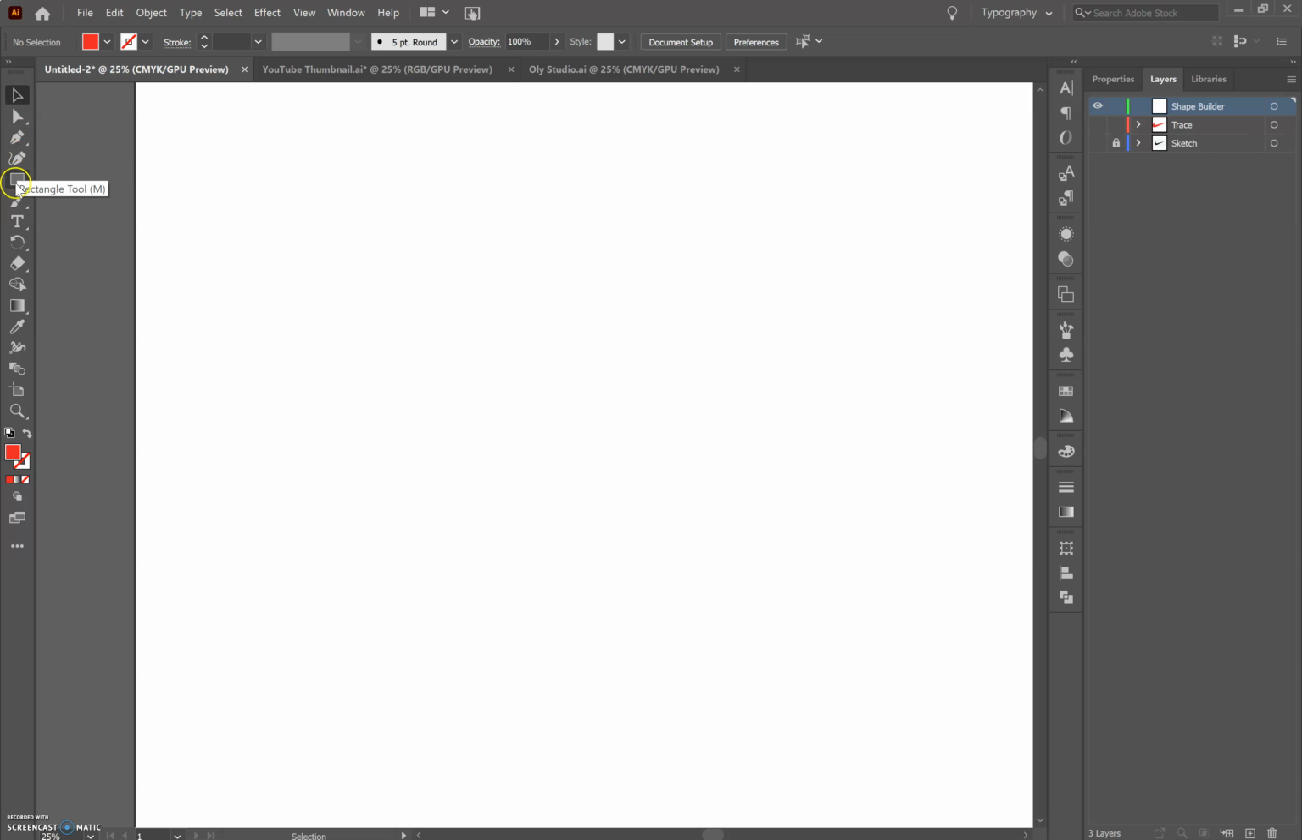Now, if we go down here to the rectangle tool, we'll notice something. Next to the rectangle tool, there is a little white triangle, and that is the indicator that there is a drop-down menu here. And if we click and hold, it opens up the other shapes that we can create. We're going to grab the ellipse tool, which is a fancy word for circles and circular rounded shapes.